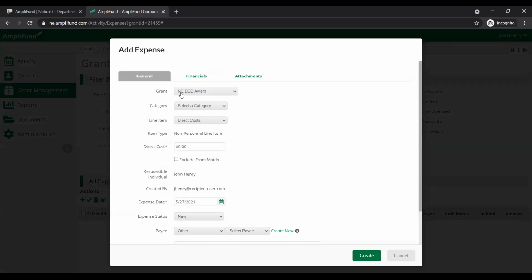The first thing you'll see here is it's going to auto populate. It's going to show me the grant that I'm creating the expense for. And then here I can choose the specific category and line item that I want to track and add my expense against. This direct cost field is going to represent the total amount of the expense that I'm adding. Now, your expense may feature some match. Part of your expense, you want to indicate how much you spent of grant funds. Another portion of it, you may want to indicate what your match is, and you'll be able to do that on the financials tab.